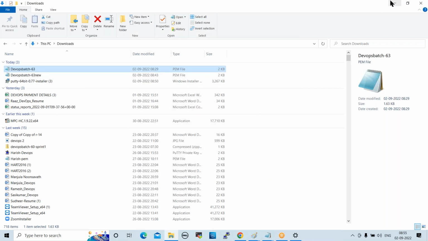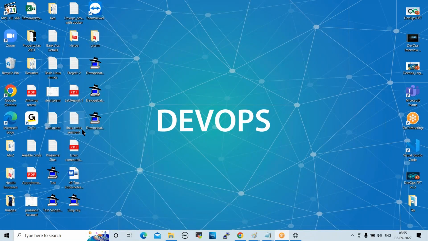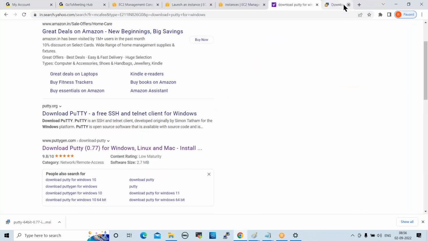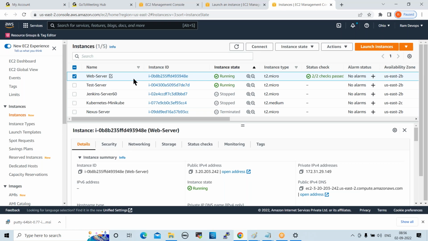Now this key is generated. In this PPK file and the PEM file, the same key is there, converted into another format. By using this PPK format, we can connect to our cloud server using PuTTY. Now I want to connect to the cloud server, the AWS server which we created. This web server I want to connect. Select your server, click on this icon, copy public IP.